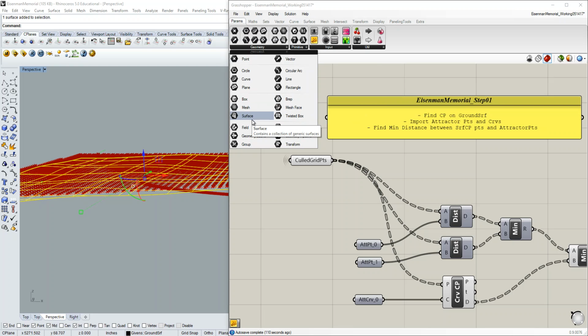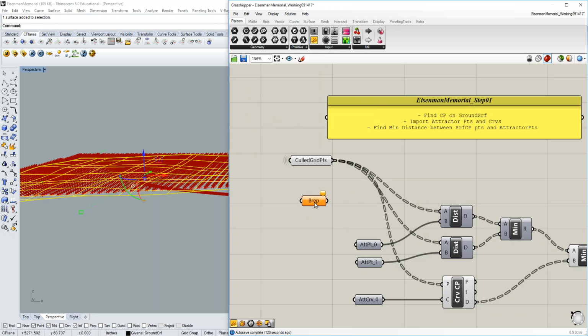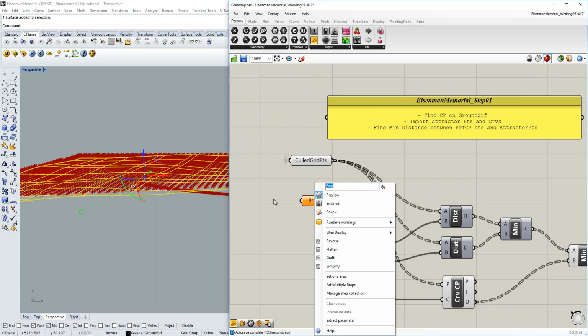So instead of using a true surface component, which we could use, I like to use BREP just because it's more generic and more universal. So I'm going to drop in the BREP component. I'm going to relabel this as my ground surface. And I'm going to set one BREP.